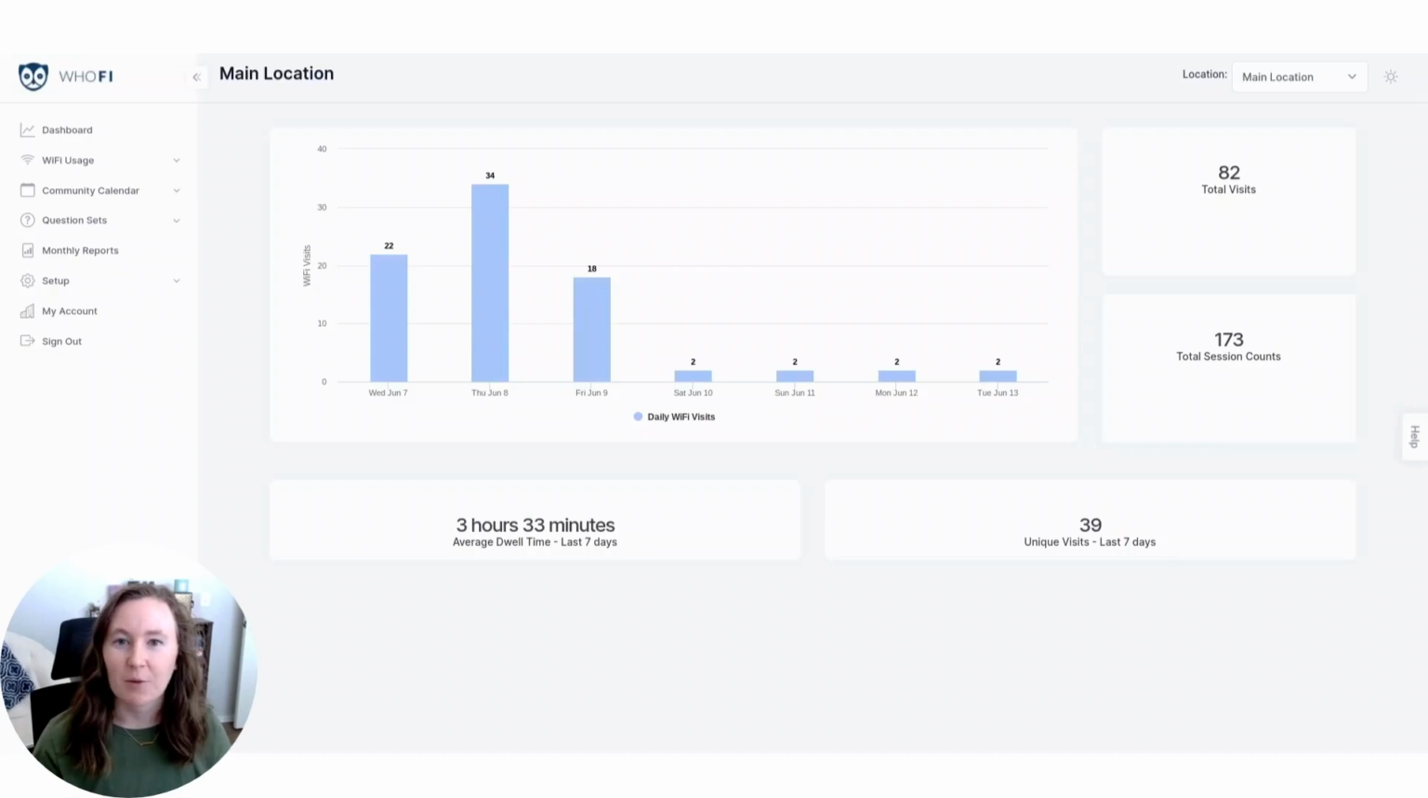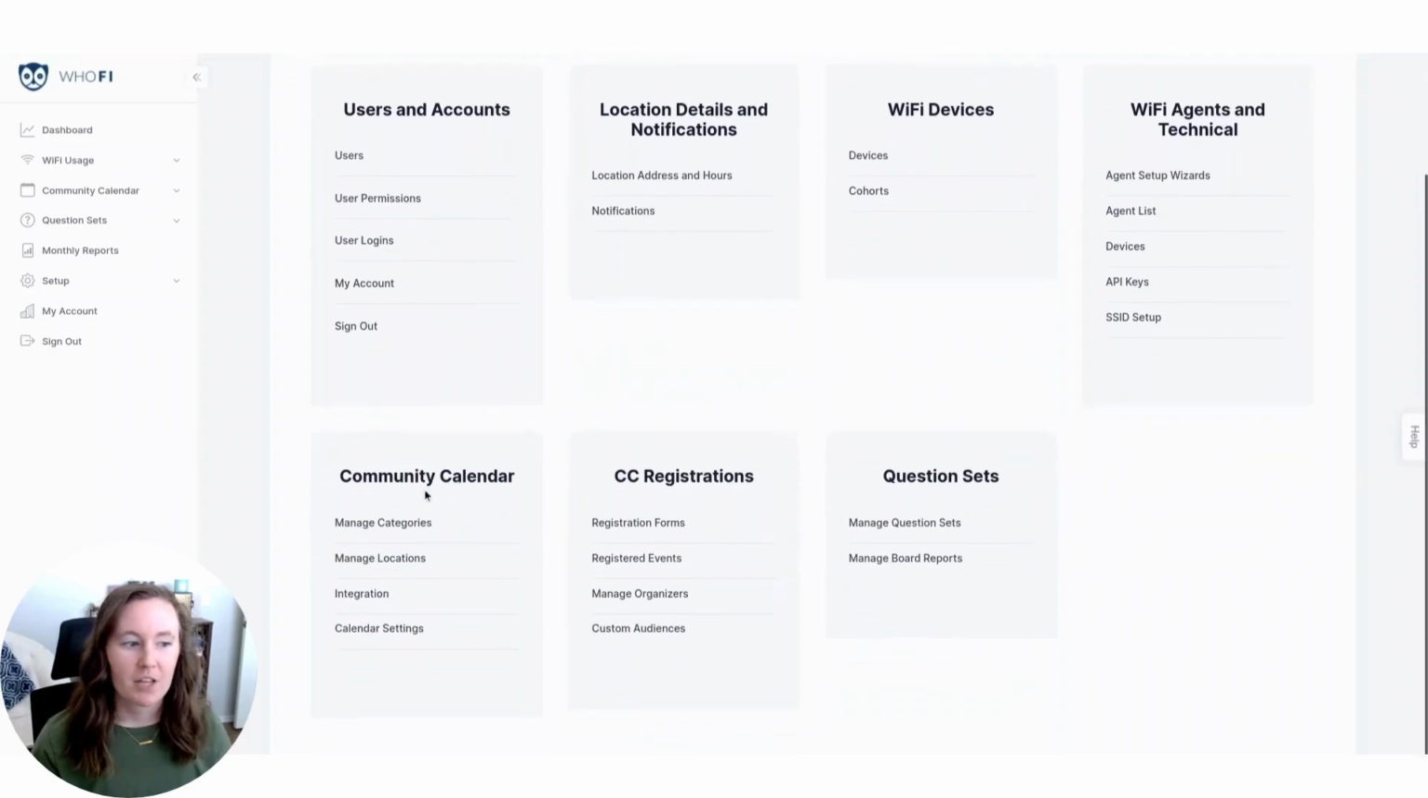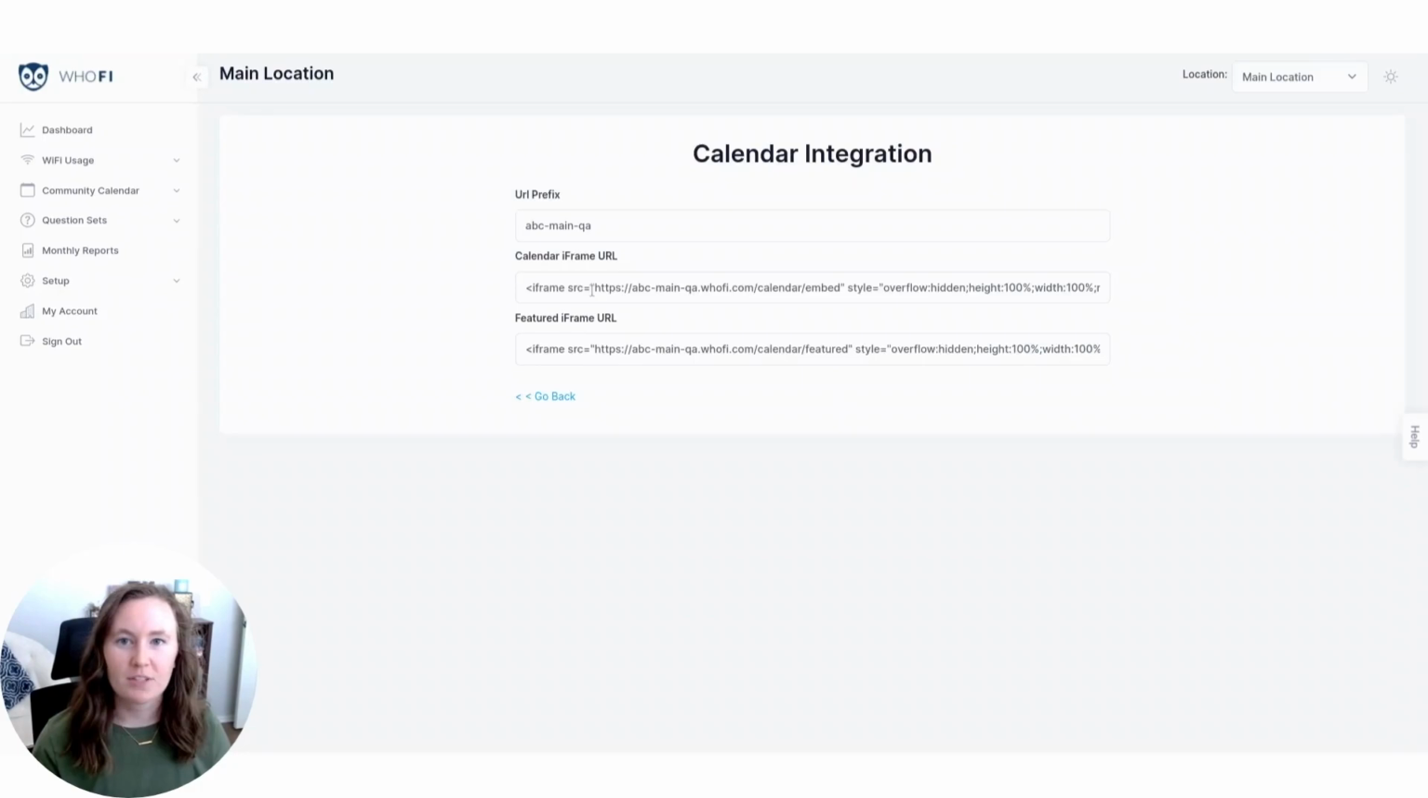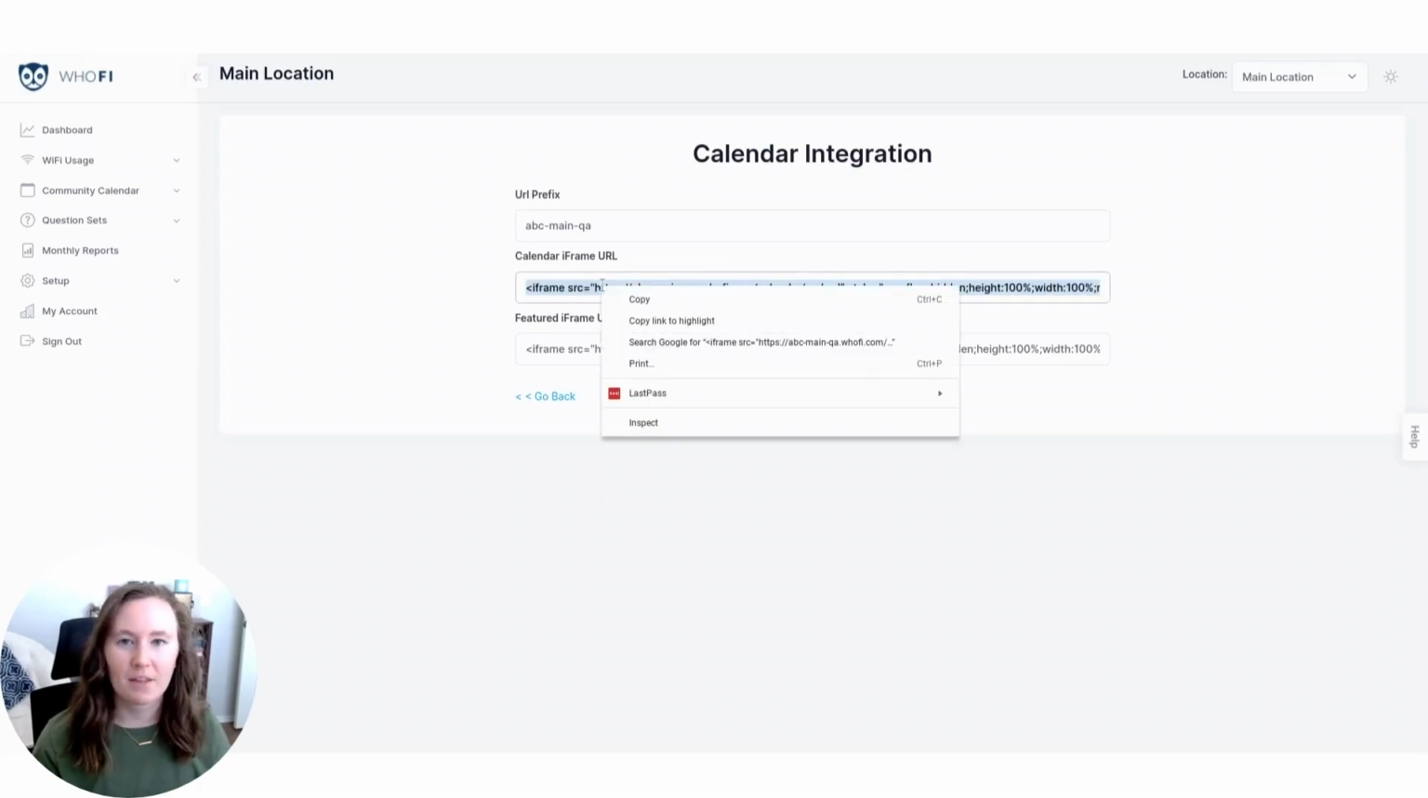Let's look at an example of how to integrate the calendar into your website. When you get logged into your WHOFI.com account, on the left-hand side, under Setup, we will select Advanced. Near the bottom, under Community Calendar, we're going to select Integration. Here, you will see a calendar iframe URL field. In this box, we're going to triple-click to select all of the code, and we will copy this code.